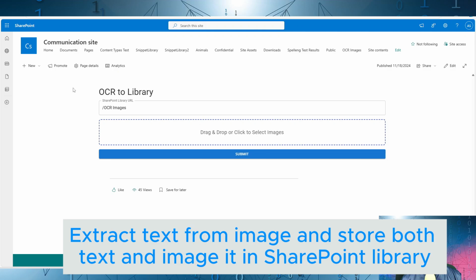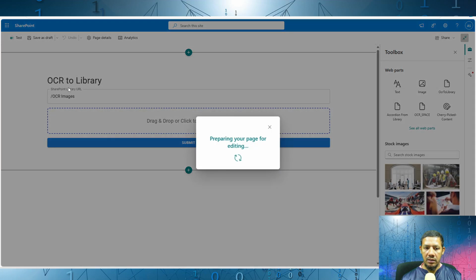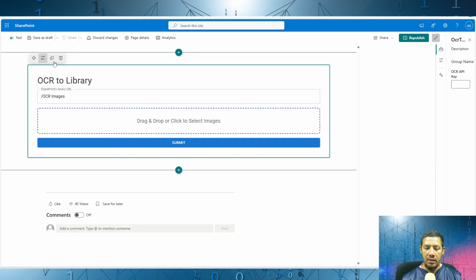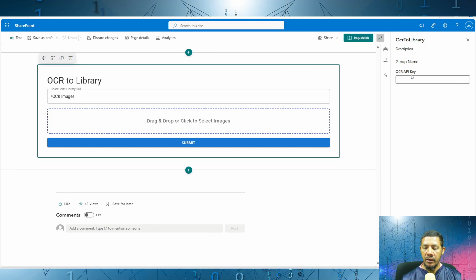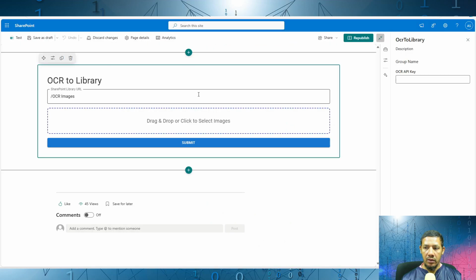So on this page, you can see we have an interesting interface. Pretty much all that you're going to do in this WebPart settings is add an OCR API key. This solution makes use of the OCR space API. You can register for a free key on this website, very awesome. And then you'll go back to the web part and add your API key over there.